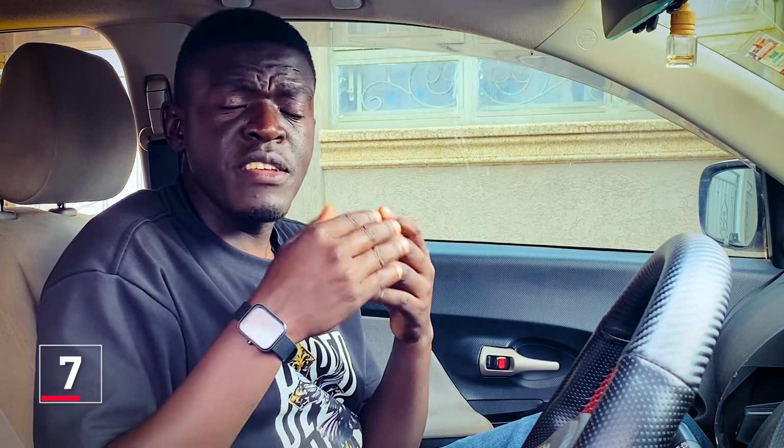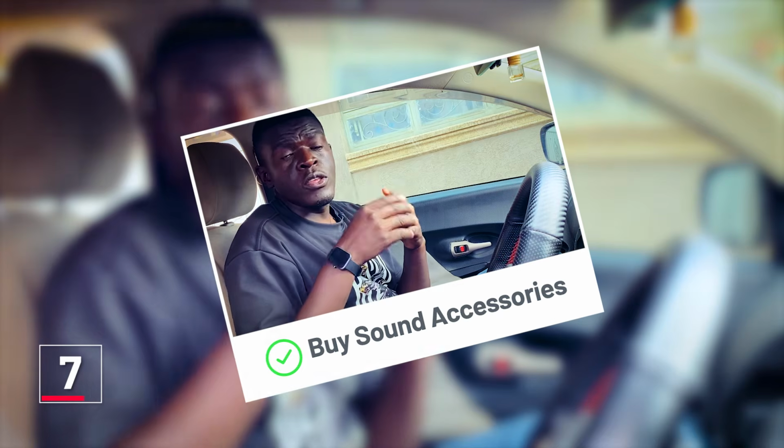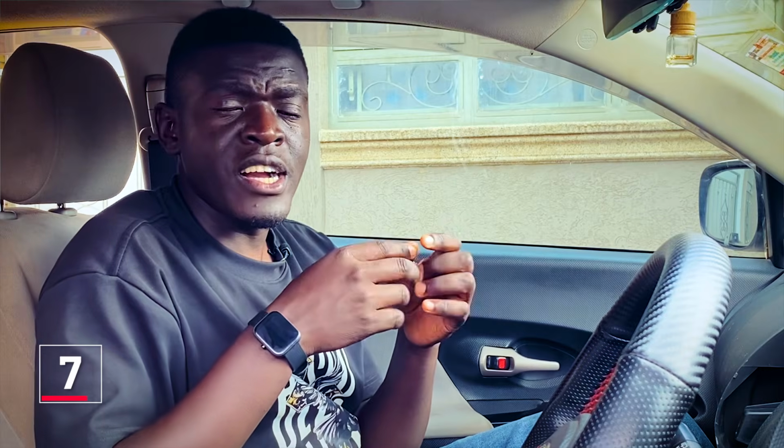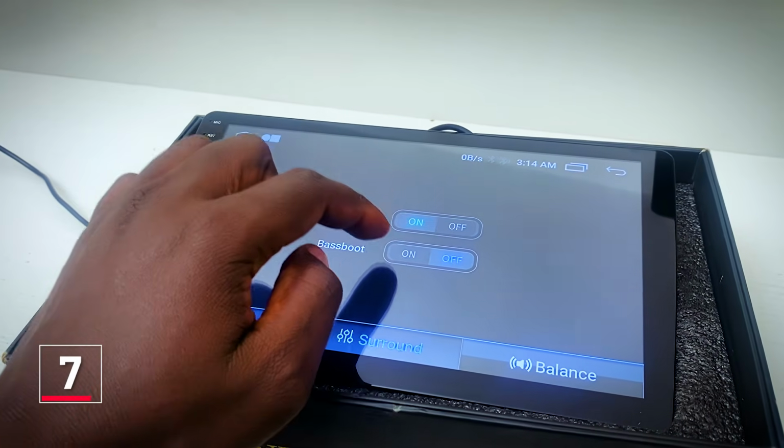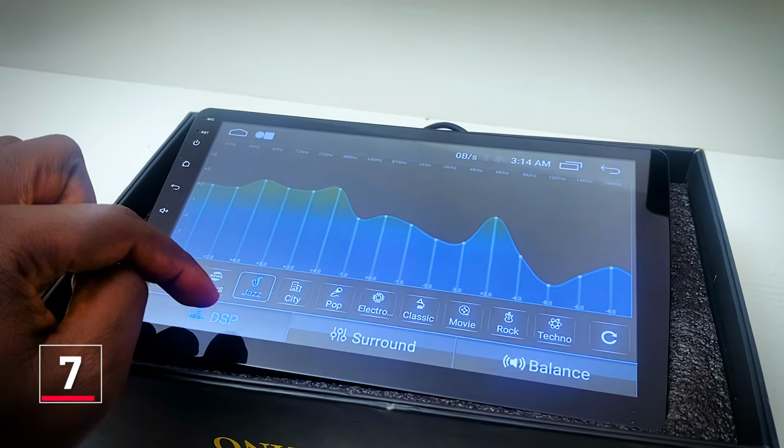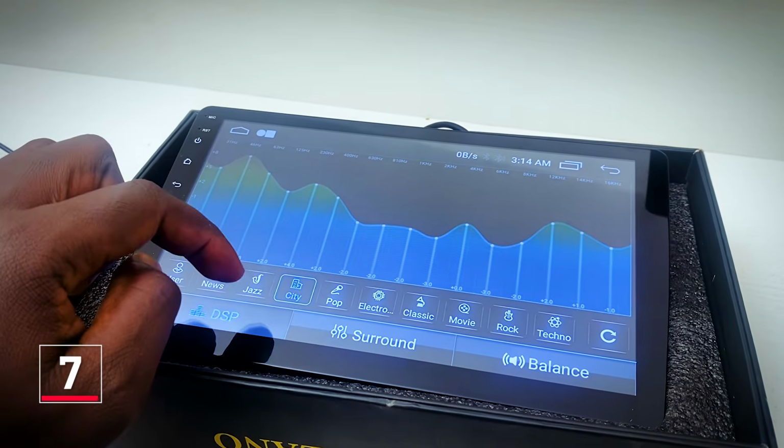So if you're interested in buying any of the mentioned accessories, you'll have to visit the shop where you buy your car accessories from and also get recommendations depending on the type of car you drive and also the type of sound you might be looking for.